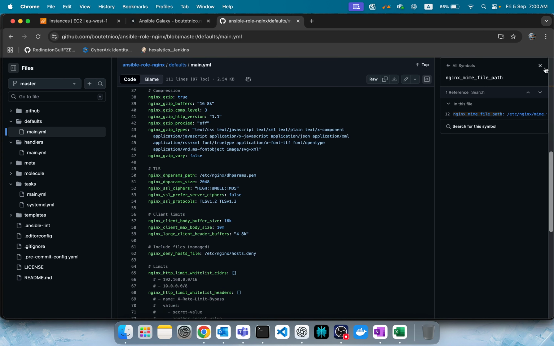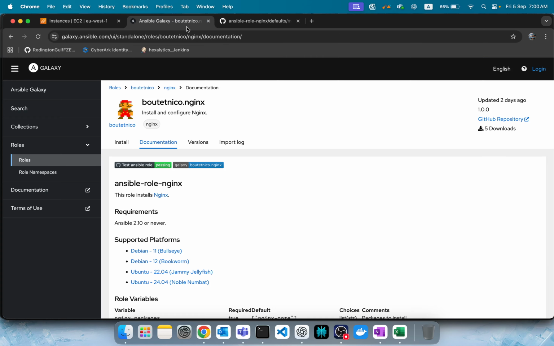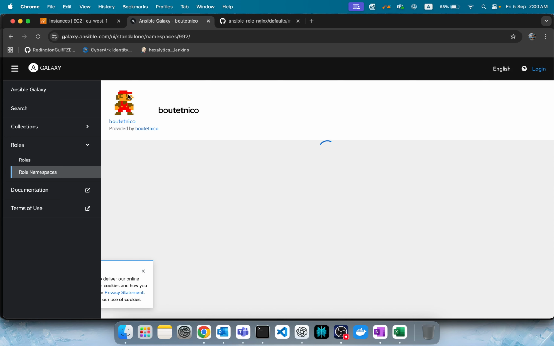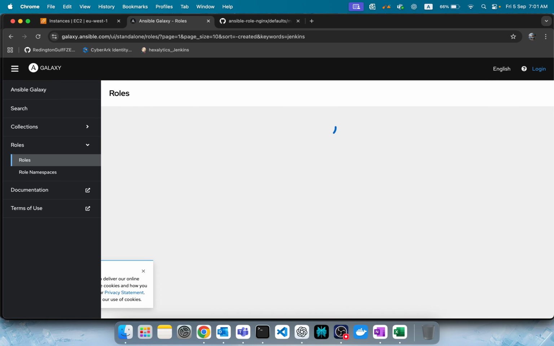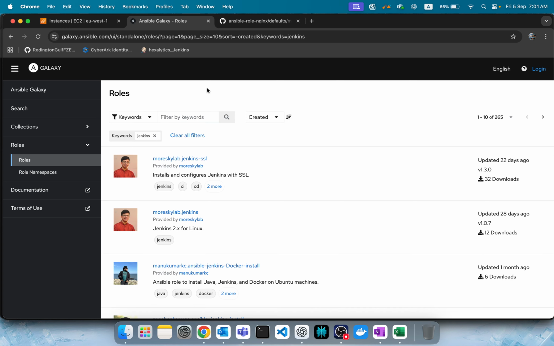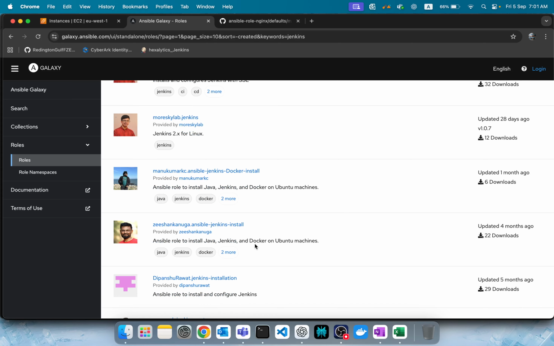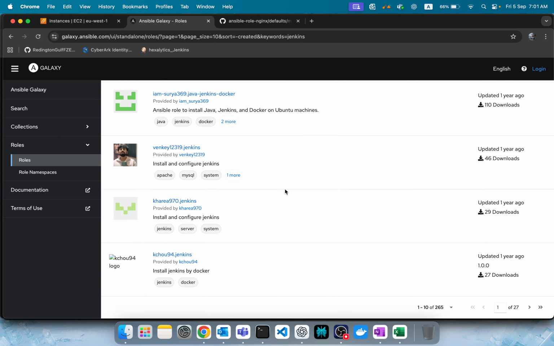Like this, there are pre-built roles available. Take anything, not just Nginx. Which role do you want? Maybe Jenkins, because you want to install Jenkins through Ansible. Let's search it. See, there are so many Jenkins roles. This one, we have Jenkins. See, so many are there. You can download whatever you want.